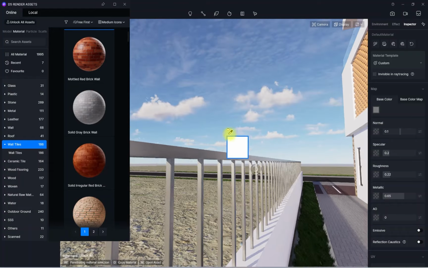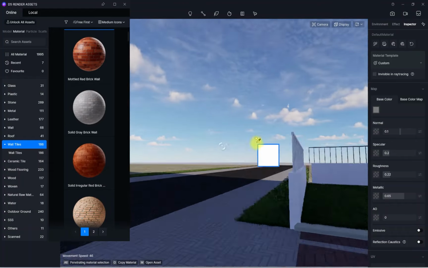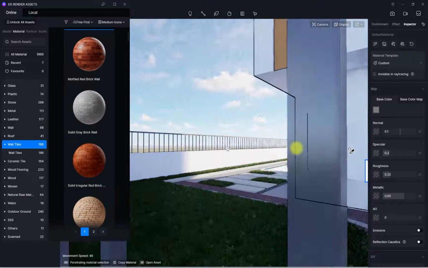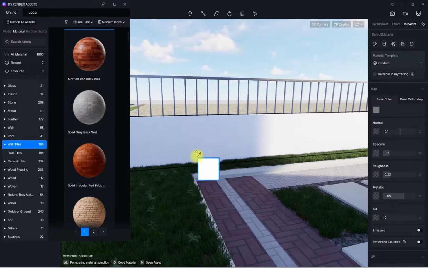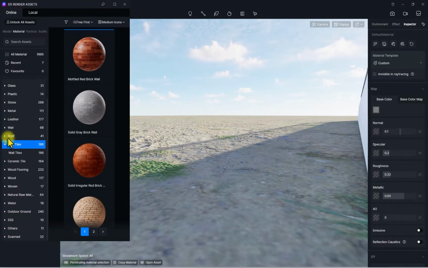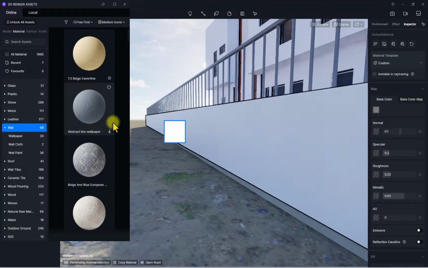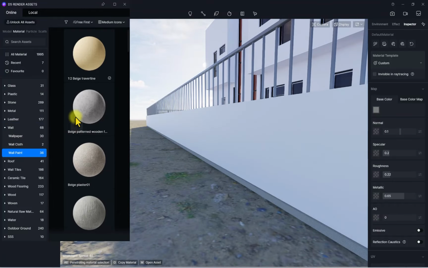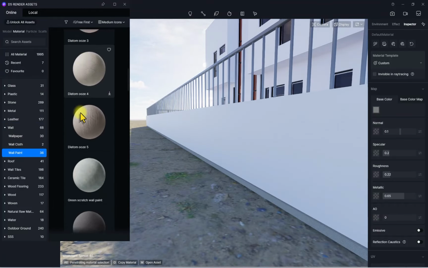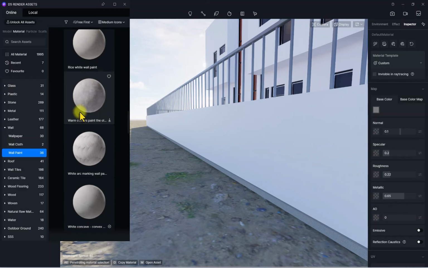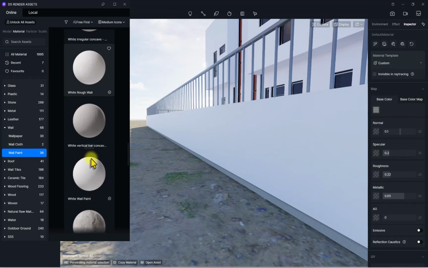So now we are going to go to the wall material. So the wall material is just simple. We are going to click on walls. So we are going to see some options. You can click on wall paint for more precision. Then I'm just going to scroll down and I'm just going to be using a basic wall paint, which is this one. So this is the white wall paint. I'm just going to click on it. So you can see it just edited, tinted it a bit.